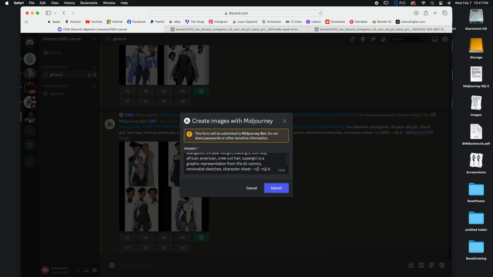Now, I've tried other AIs. Of course, I'm on Midjourney now. I've tried Leonardo. I'm going to try a few others, but so far I like Midjourney the best.